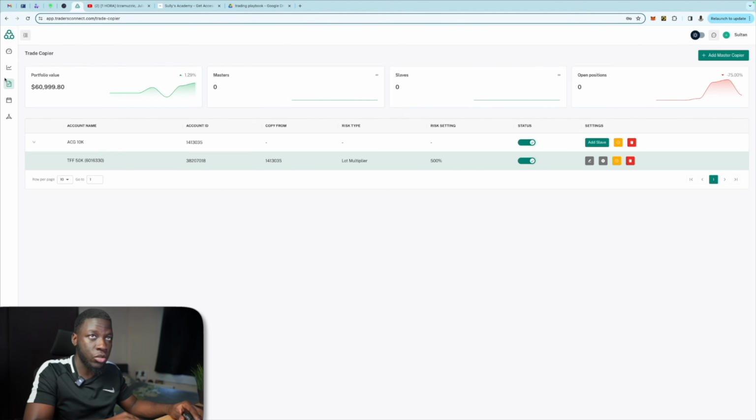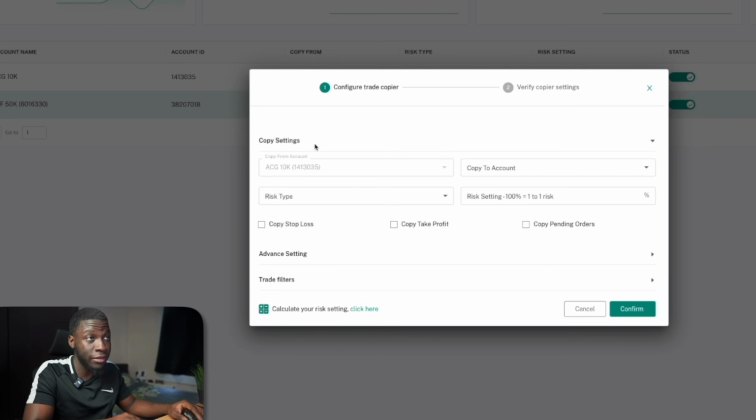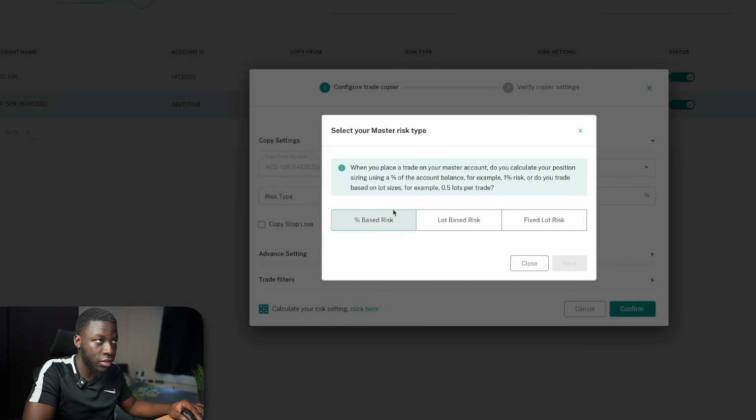Now the main meat is the trade copier section. Right here is where we have our settings to make sure that everything works very clean. If you want to add another account, you simply need to click on add slave. You put your account details in there and everything's pretty good. Now one of the best features that I like is this calculating your risk idea right here.